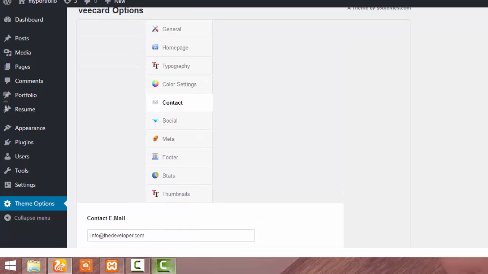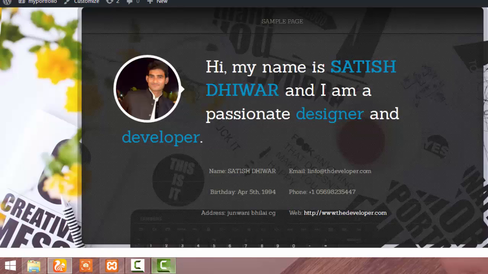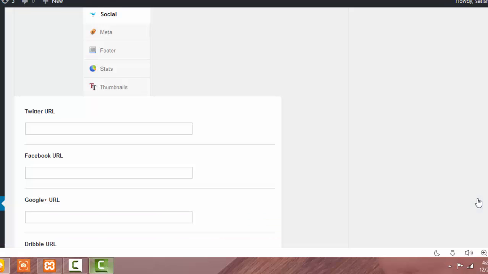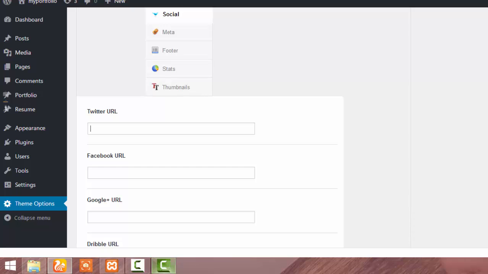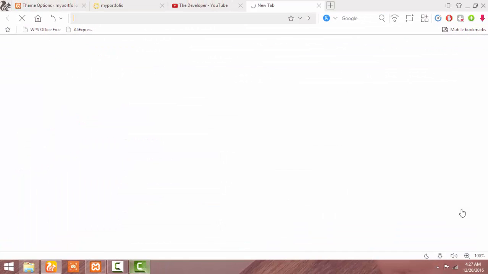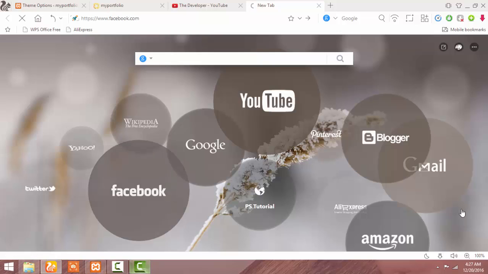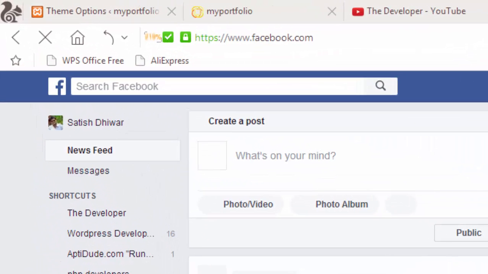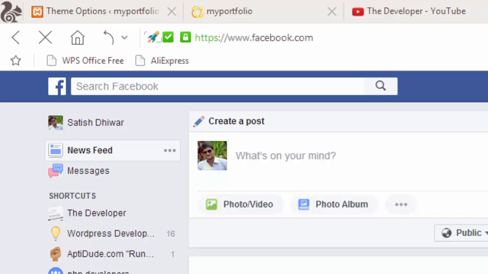And then what is social? For social media icons, you can see here social media icons are available. RSS is available here, so you can put your own social media icons here also. Twitter URL, you can put your Twitter URL here. I'm only putting my Facebook URL here.